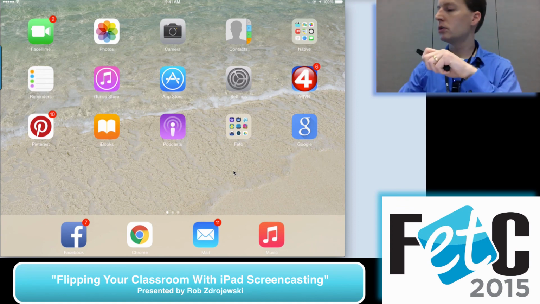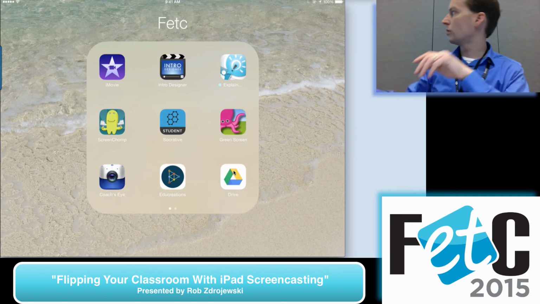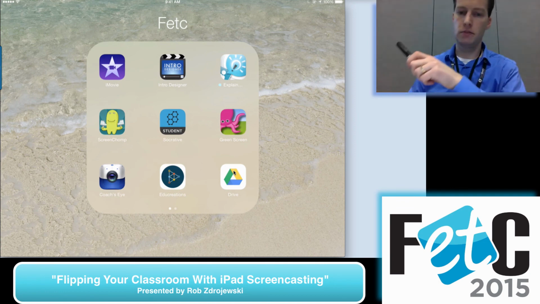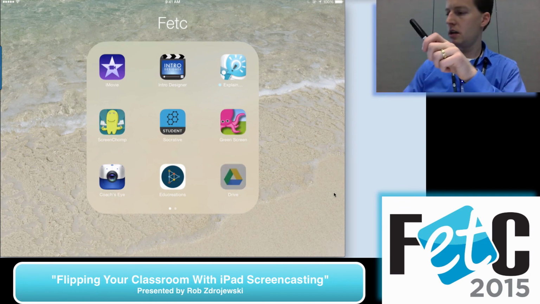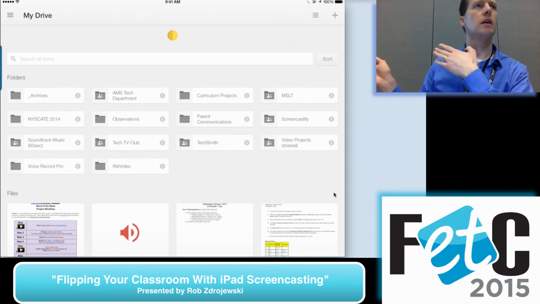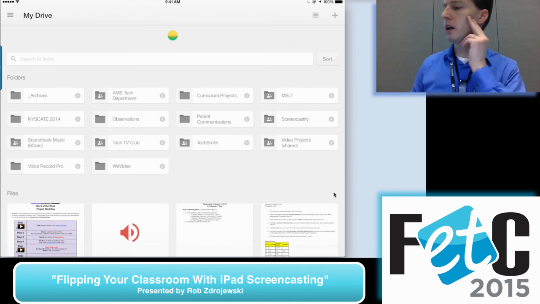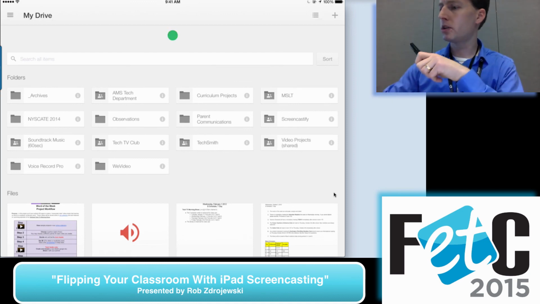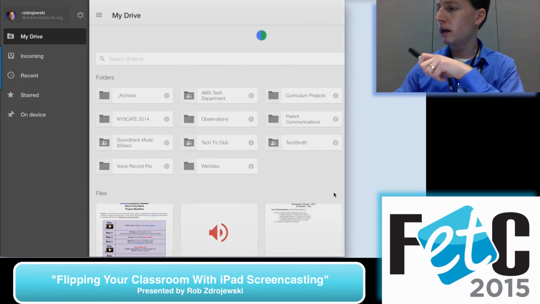Here it's just you launch the Google Drive app directly, which is the one in the bottom corner there, right there. Move my mouse out of the way. So you launch the Google Drive app. How many are familiar with that? Couple people? Okay. Google Drive app is launched. I'm going to make sure I'm logged in as me. Yep, that's me in my school account.